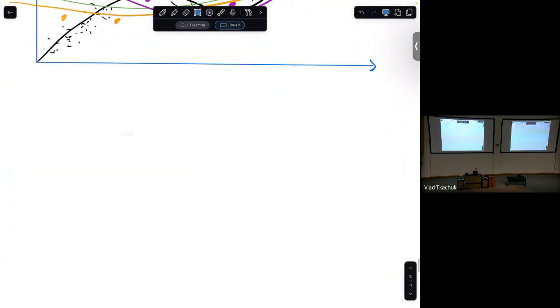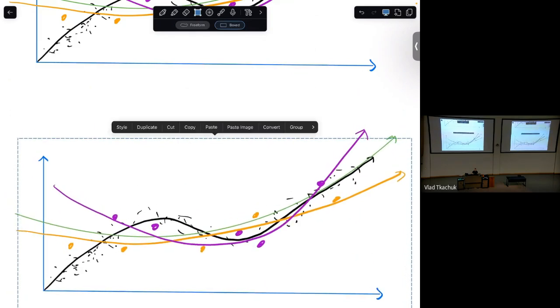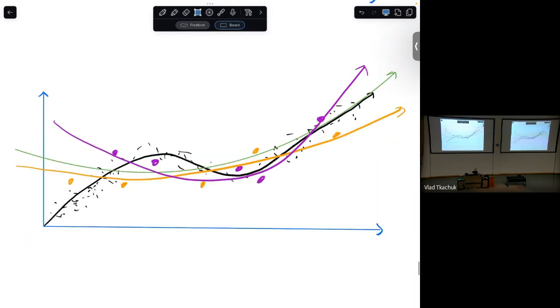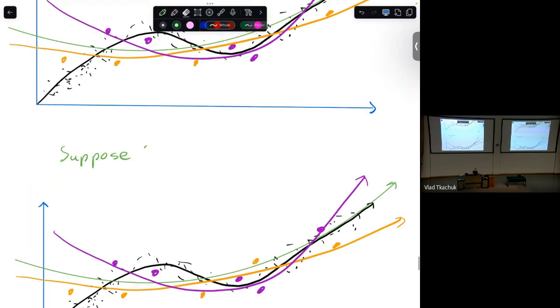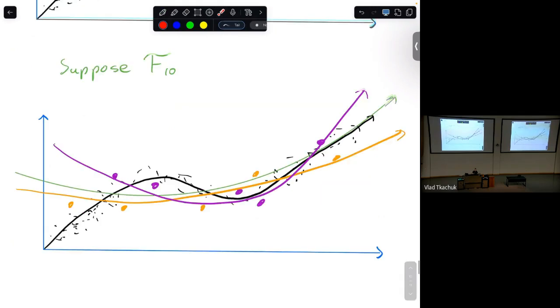But to exaggerate the point of what I'm trying to make, we're going to see how making this function class larger actually affects the error between f star and your predictor in the following way. Let's now suppose we chose a really expressive function class, say f10. So let's suppose that you can exactly match f Bayes, the perfect predictor. So the Bayes optimal predictor is actually in this class.